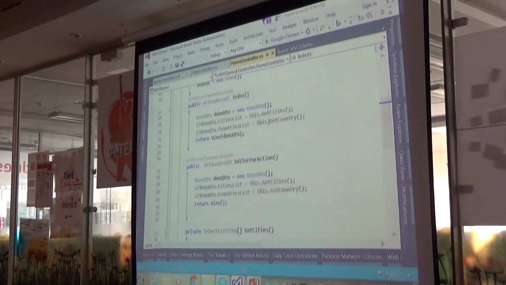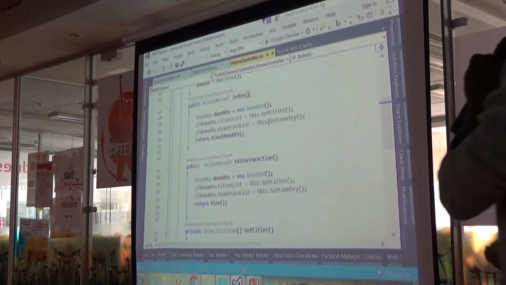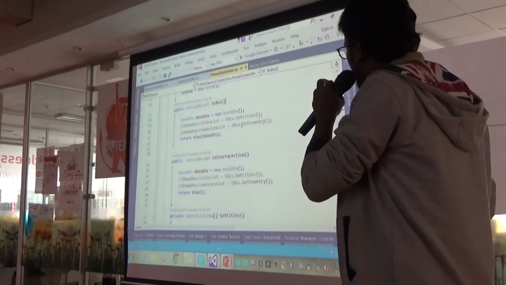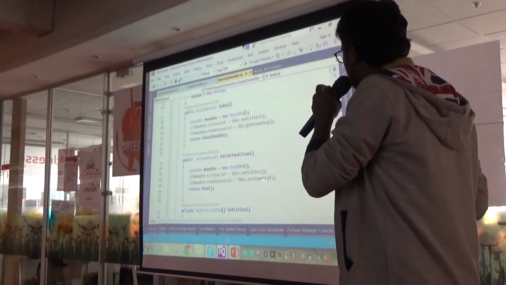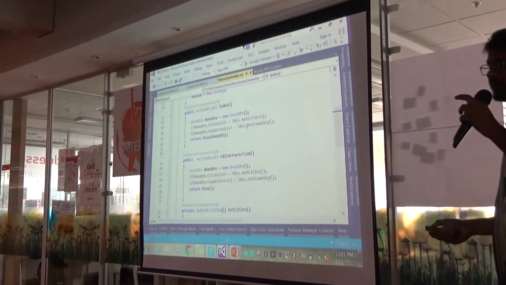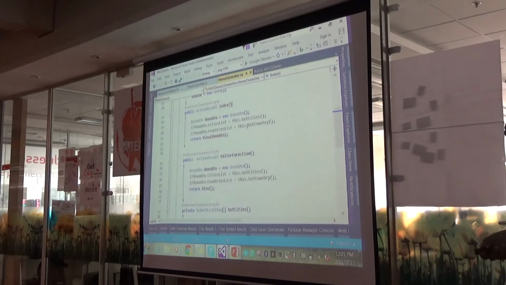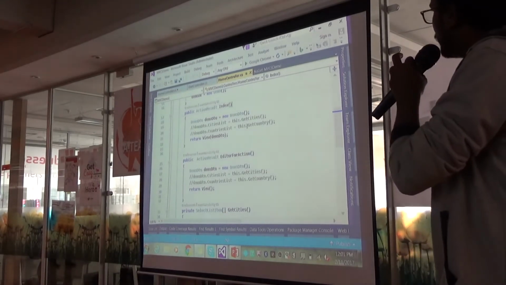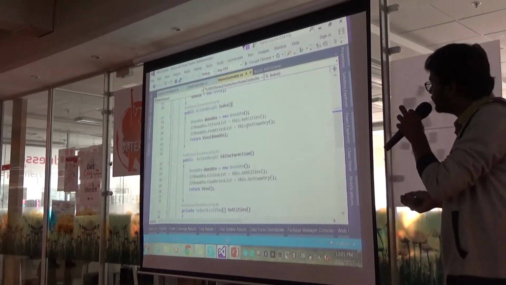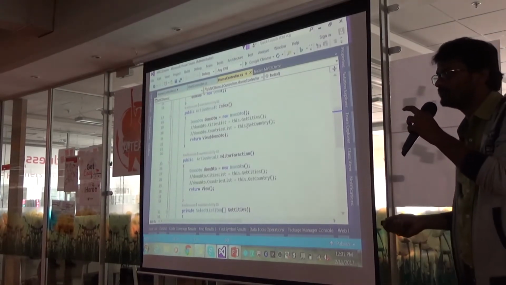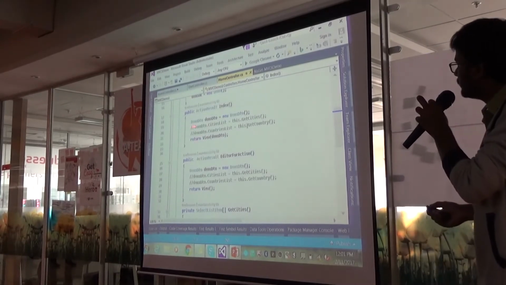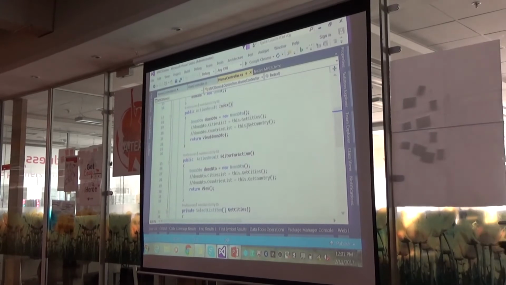See, in the same thing, I'm having two action methods, right? Here I'm having one action method, here I'm having another action method. In the two action methods, my code is repeating two times. Writing the same thing two times is not good practice, right? For that reason, whenever my action is executing, at that time I want to fill my drop-down data. I took one example, drop-down data. So for that, I will create some action.